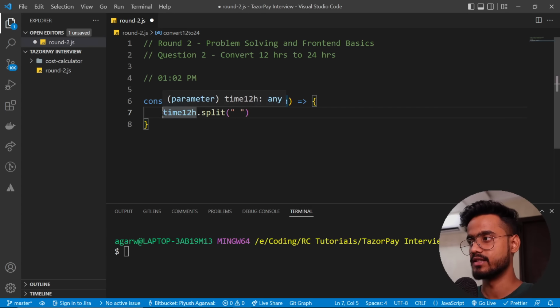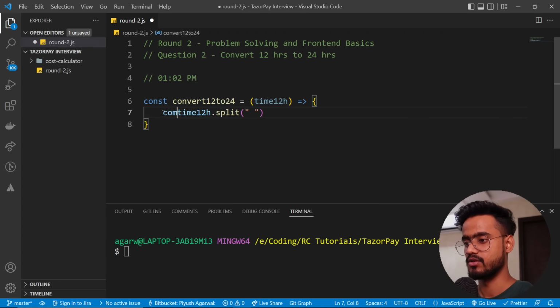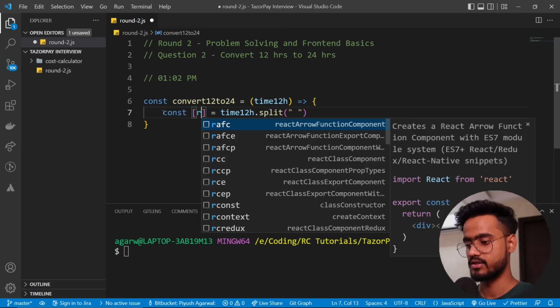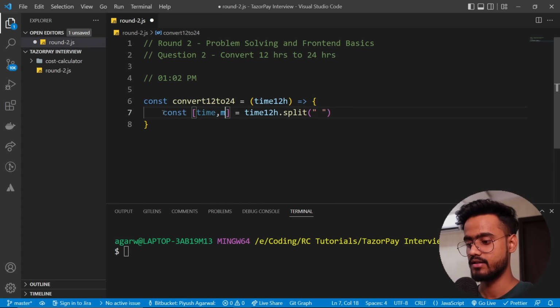So this will give us two things, a time and a modifier. So this time and this modifier, right? So const, this will return us an array of those two things. So I'm just gonna say time and modifier. Obviously you can call this anything.